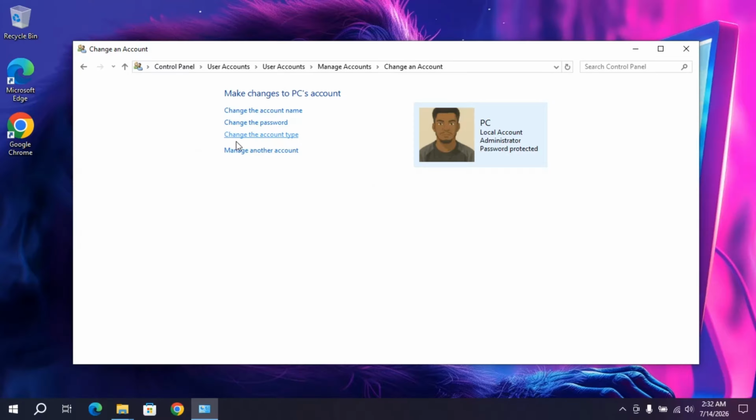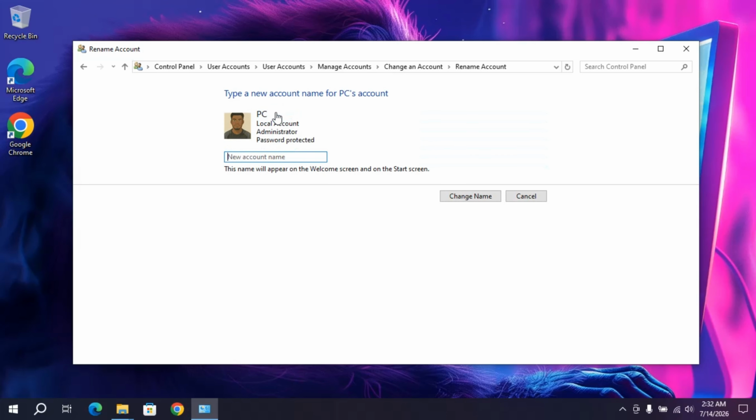Once you click on the selected profile, it's going to give you a list of all the things you can do here. Now you can change your account name. You can also change your account password here. You can also change your account type here or manage another account. What we are focusing on for this video is change account name. So I want to click on change account name.